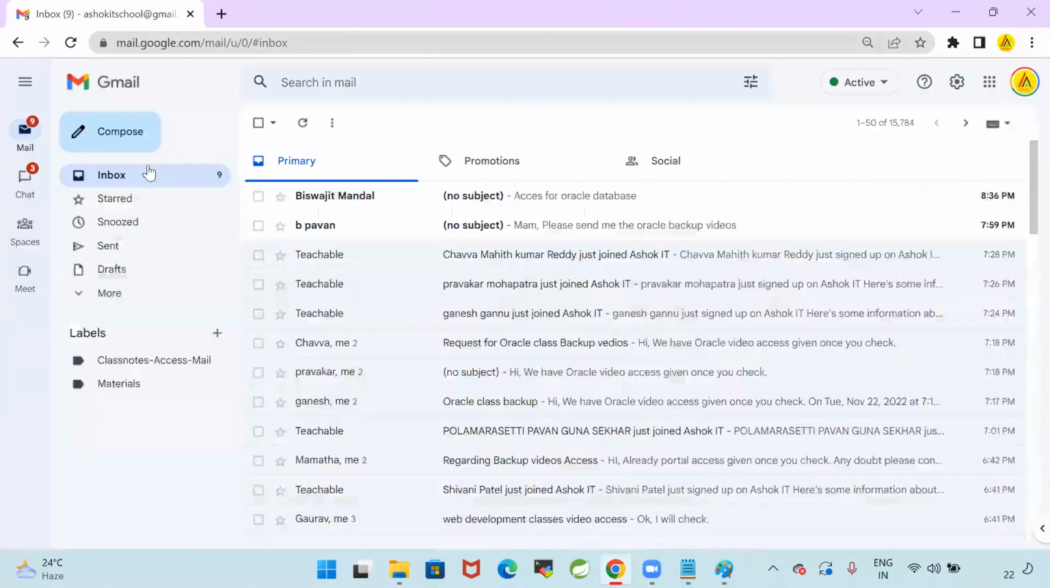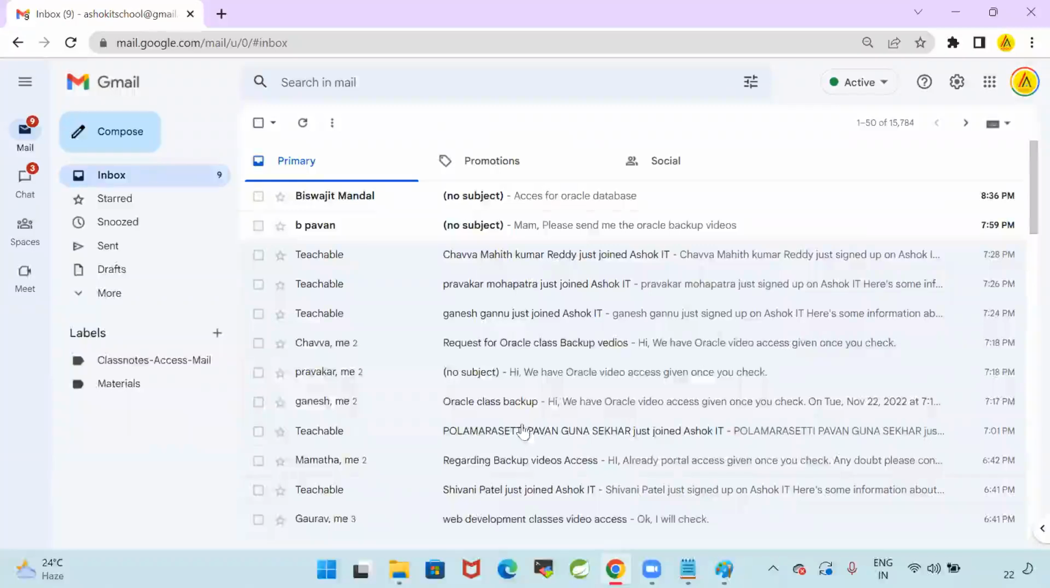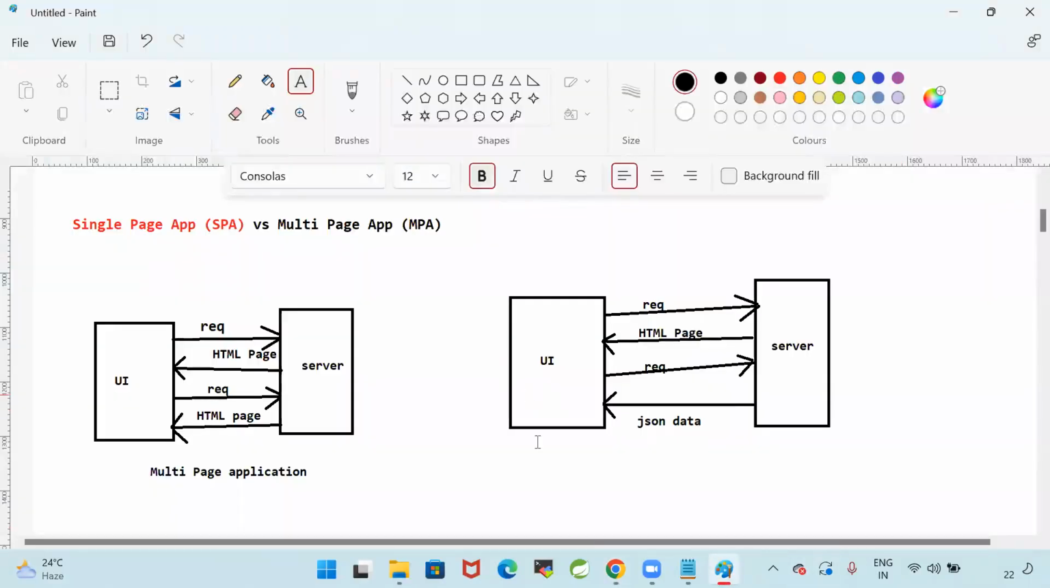But when you go to Gmail and click on sent items, the page is not reloading, but the content is changing, the body is changing. When I click on sent items, the mails I have sent are displayed. When I click on inbox, the mails I have received are displayed. So without reloading the page, my content is changing. That is called a single page application.